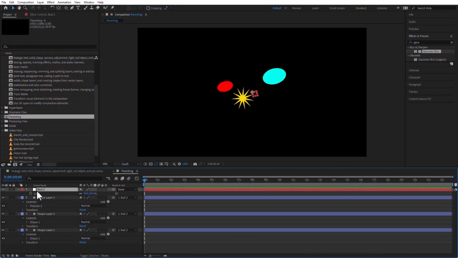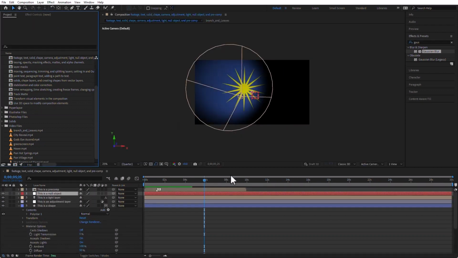I can also use null objects to help me with expressions. Of course, expressions are way beyond what the text will cover, but I might cover one or two in subsequent movies. So anyway, that's a null object. It's a layer of nothingness that is a placeholder for effects, parenting, expressions, expression controls, anything like that. So at the end of the day, they become really useful. Alrighty, so here's my parenting composition. I'm going to delete it because I don't need it.